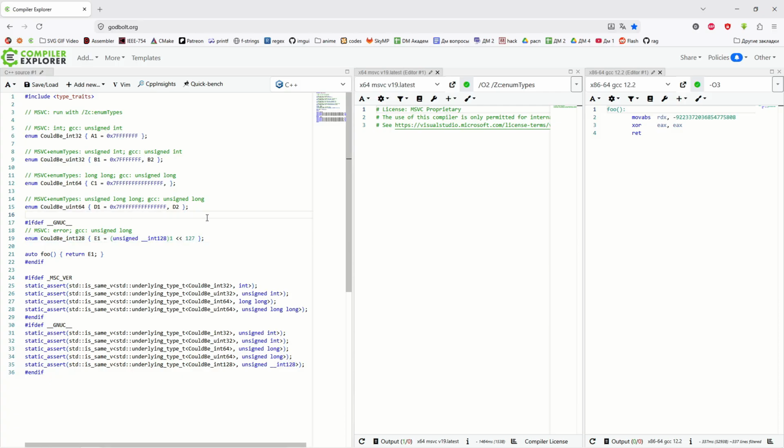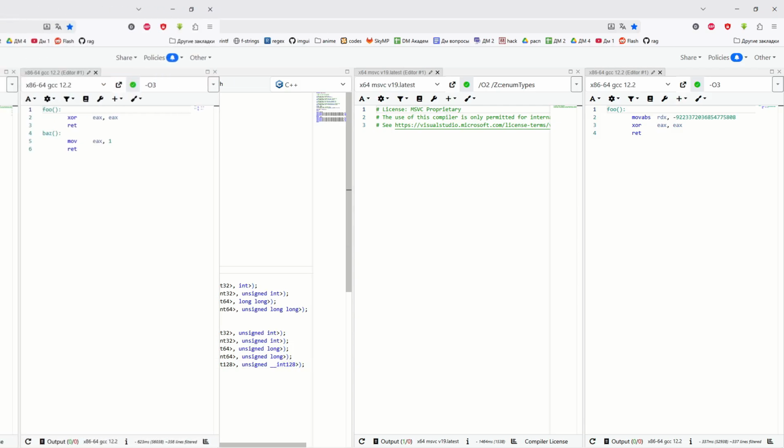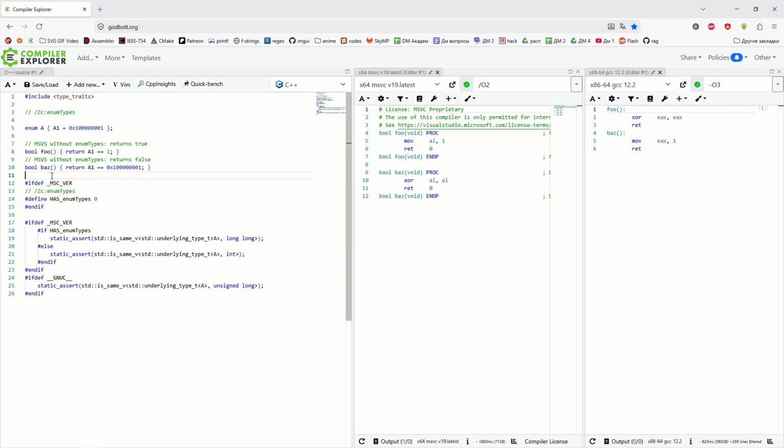Also, in unscoped enums without the type specified, you cannot declare an enumerator with a value that does not fit into any of the valid types. For example, currently in GCC even unsigned int 128 is used. MSVC does not follow the standard here.